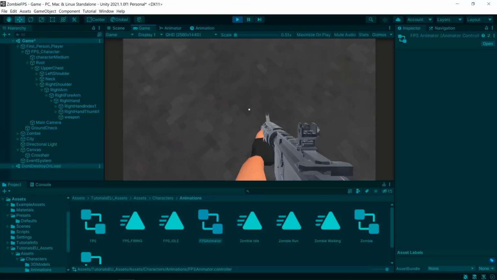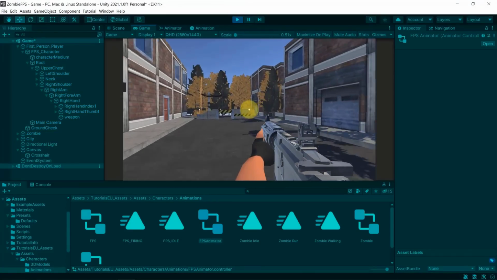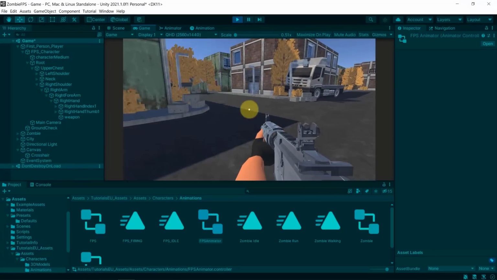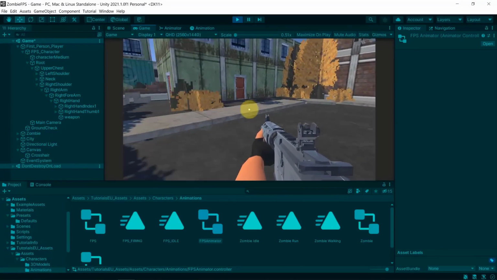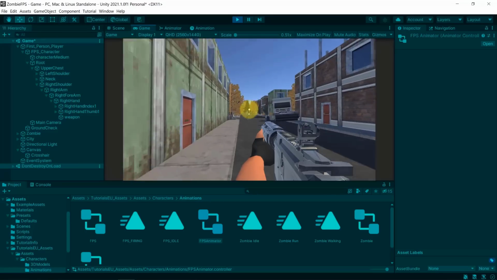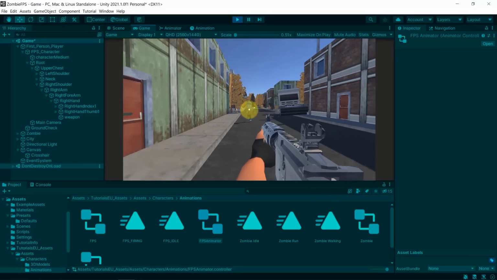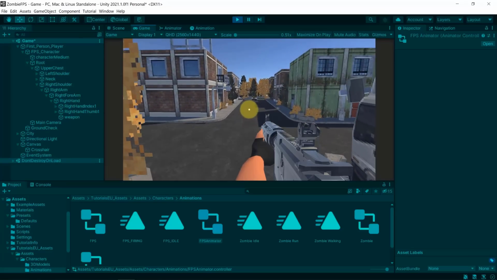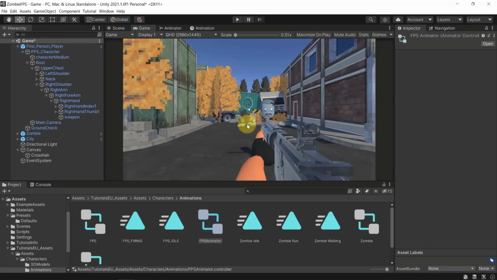So let's see if this is actually going to work now. So let's shoot, and you see the animation works. So even if I'm very fast here, you see it doesn't finish the animation entirely, and it works well here. So let's try to shoot this little bastard, and there we are. Dead. Zombie dead. Okay, cool.